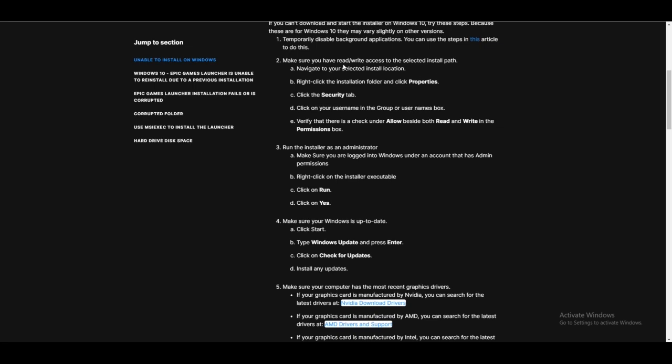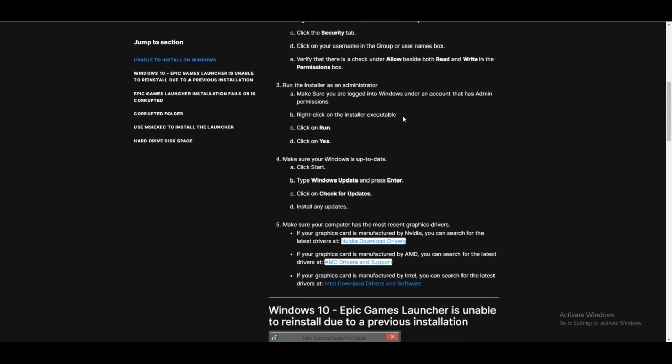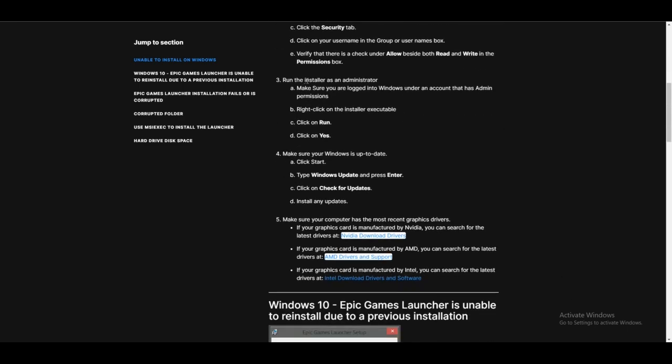What you're going to want to do next is make sure you have read and write access to the selected install path. So you're going to go to the drive, click on Properties, go to the Security tab, and click on your username in the group or user box and make sure you have allow on both the read and write permissions. Next, you're going to run that installer as an administrator.